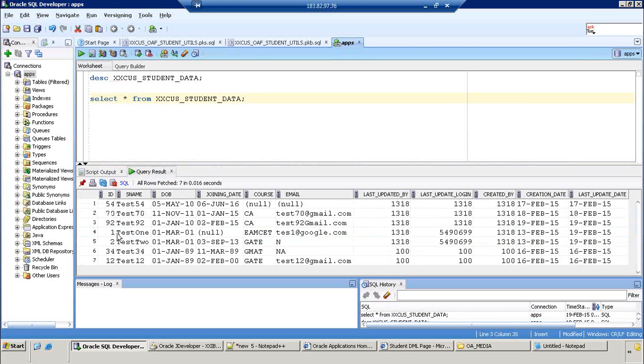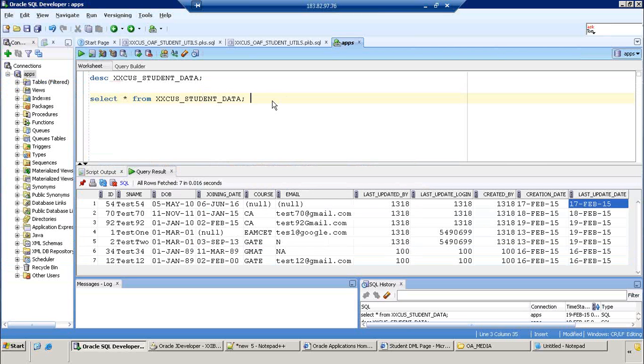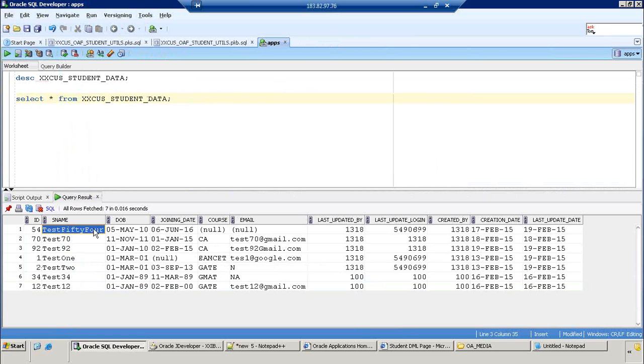Got it? Test 1 and test 2. And can you see the last update please? And maybe you can try for this particular user, change it and check the last update date. Or the test 54. Click on save. Check here. Got it? This got updated to 90 people.